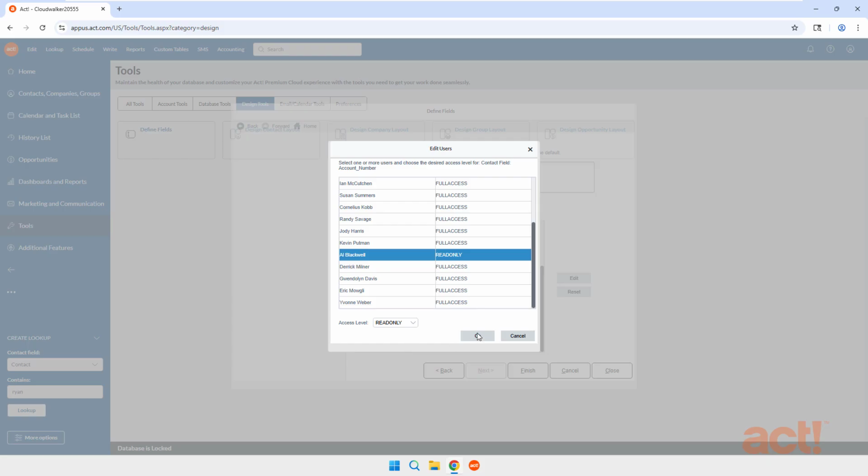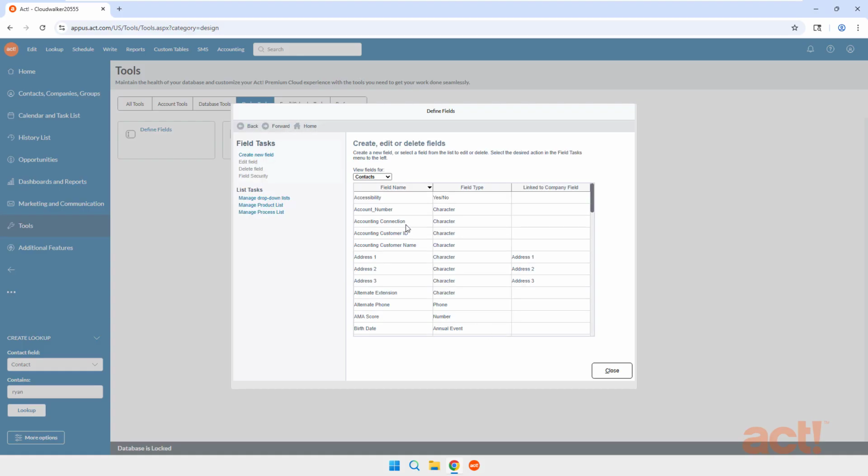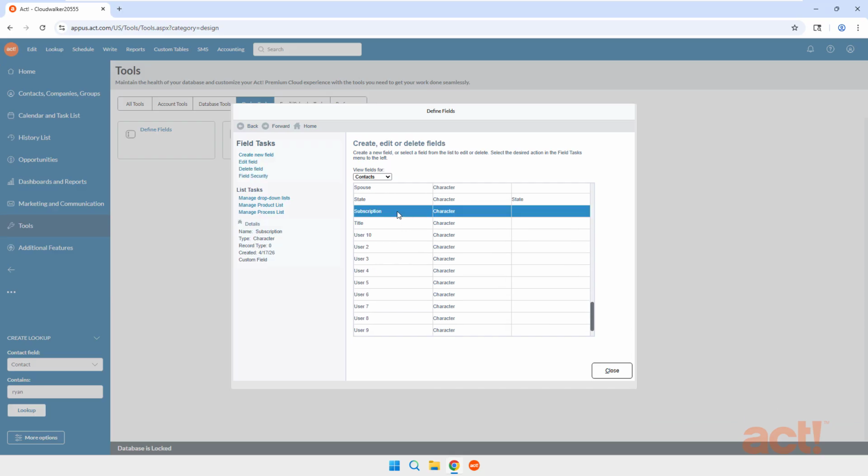Now I'll click OK. Notice now when I scroll down, the default setting has been overridden so that instead of giving Al full access, he has read-only access. I'm going to click the Finish button now to close this field security window. But now I want to change one more field. I'm going to scroll down, and I'm going to change my subscription field that I recently added.